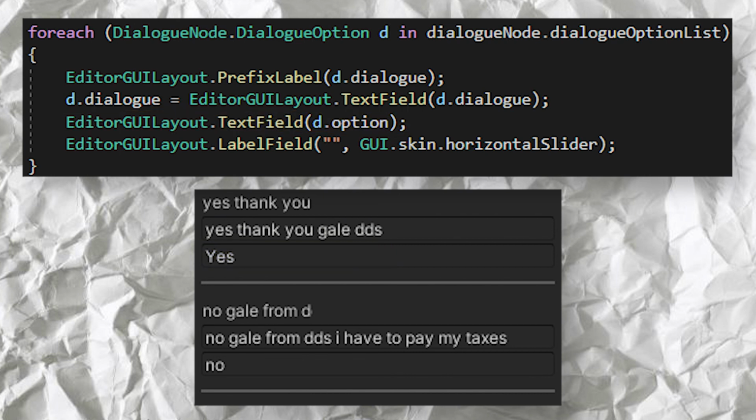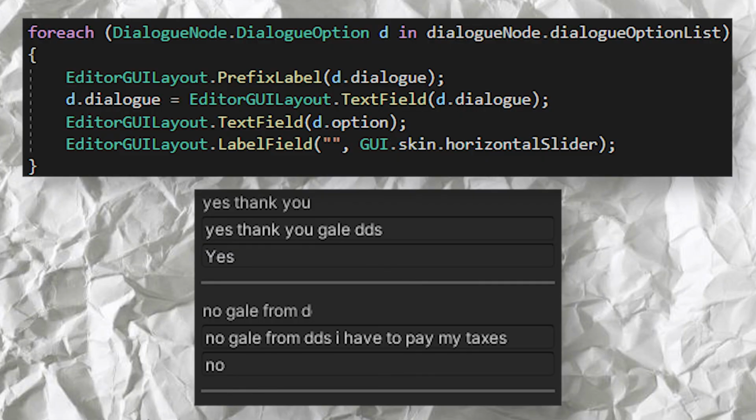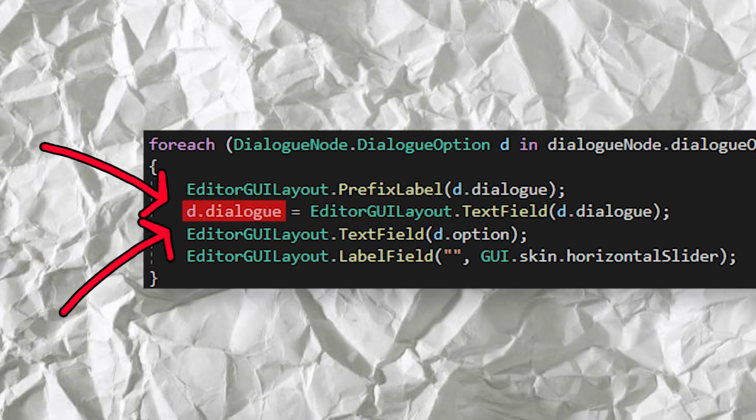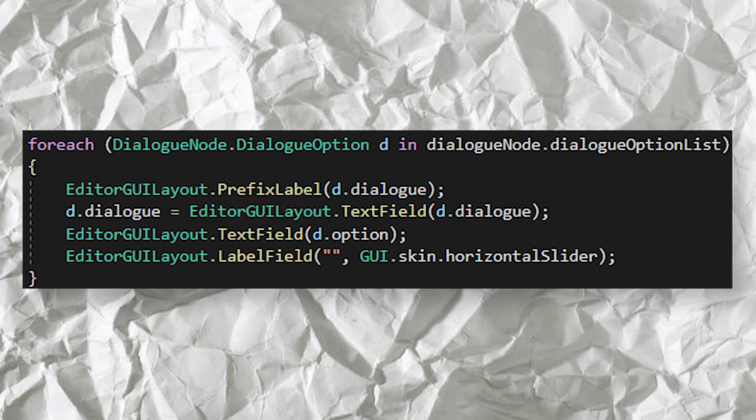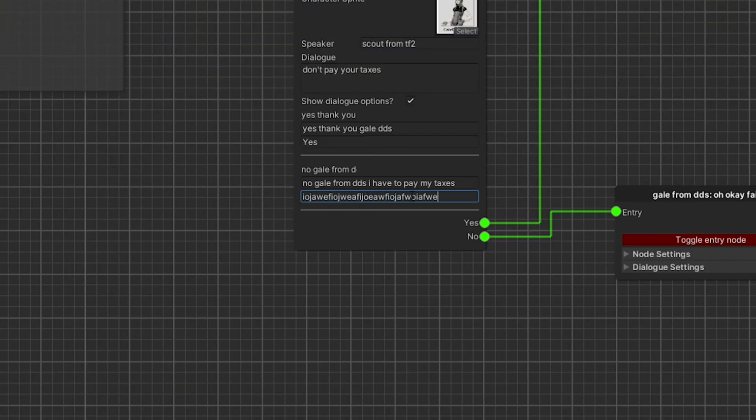The thing is though, we don't want the end user to be able to edit the output port because that would break the whole system we've got going. Fortunately, it's very easy to prevent edits to it. Simply do not assign the value of d.option to the text field on the left side like usual. This means that no matter what edits you make, the text box will always have the right output in it.